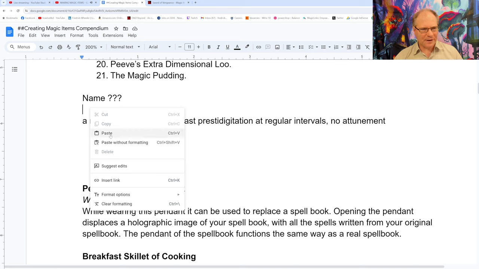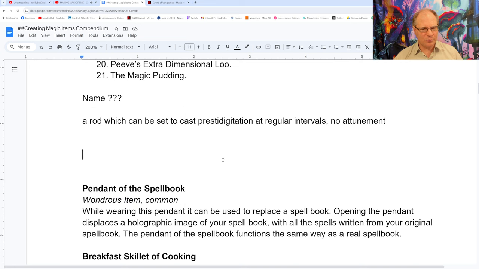It's not a wondrous item, it's a rod. Are they listed as rods? I think rods are just listed as rods. It would be listed as a common rod. Common rod, uncommon, common. Effect is pretty minor. I don't think we need to have attunement for this one.